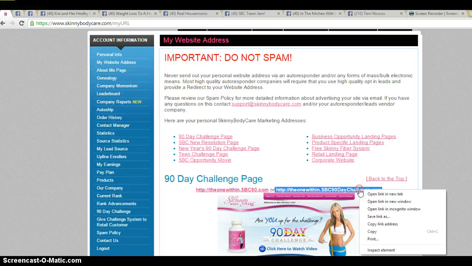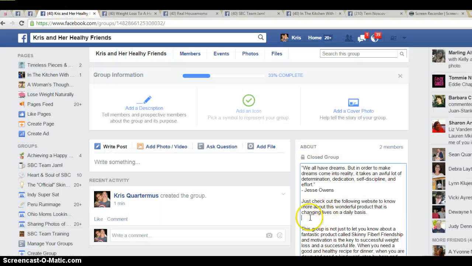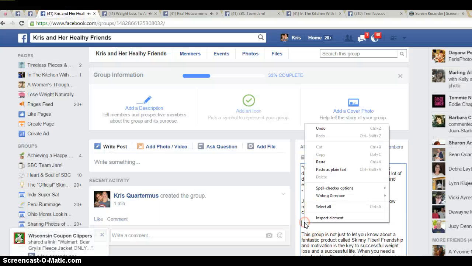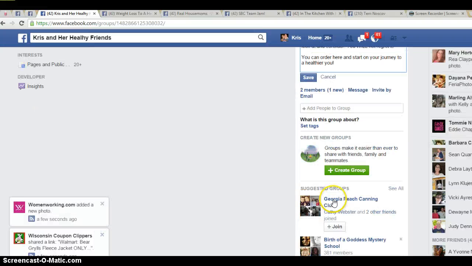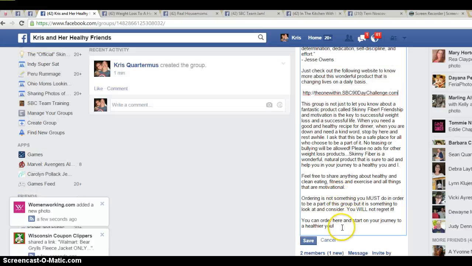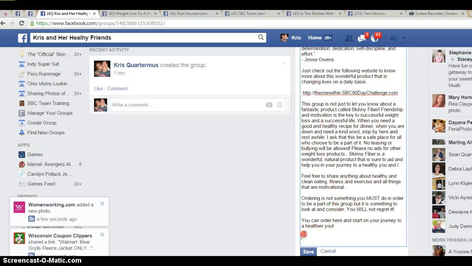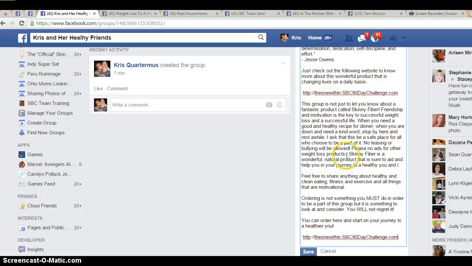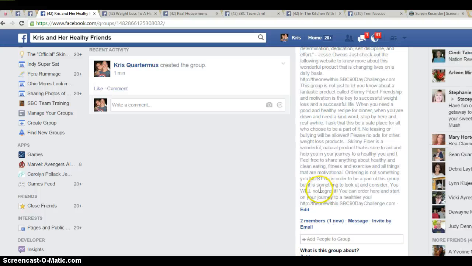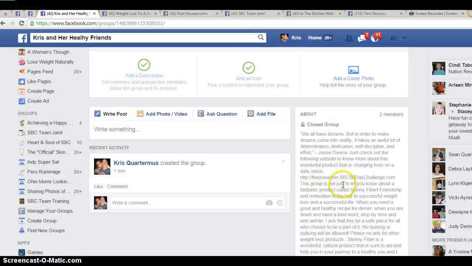You just highlight it, right click, copy, and then go back to your weight loss support group and put your link here. And then scroll down and also put it at the bottom of all of that verbiage in the About Me section. Now you have your link in that group. You're going to click Save, and now you've created the About Me section for your weight loss support group. You'll see it go like that, and it's right there.